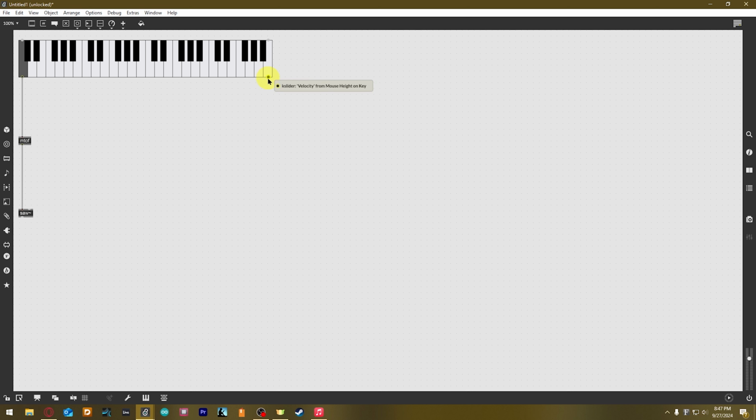So the velocity is effectively the volume of the MIDI data. I won't, again, deep dive into it, but that's how we're going to think about it as the volume. We just have to convert it from MIDI stuff into a platform that we can actually use.